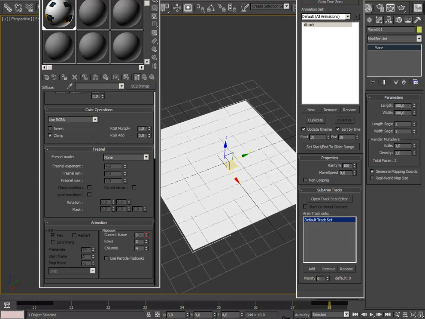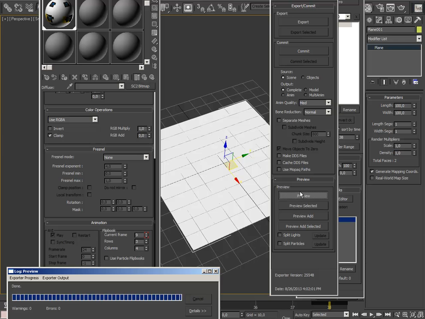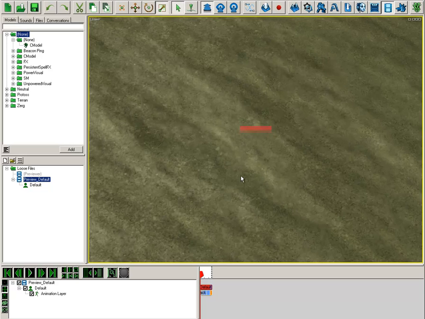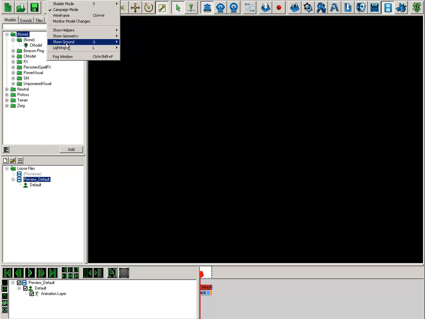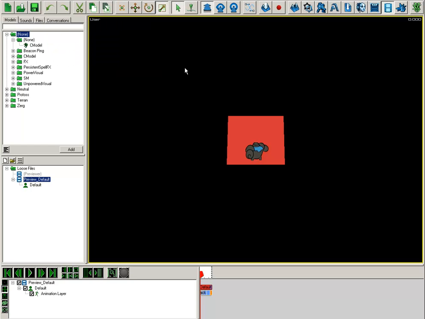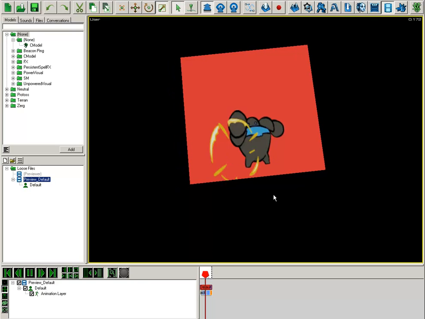Alright, let's see how it looks now. Let's preview it in the cutscene editor. Okay, great. Let's turn off the ground. We don't need it. Ground, none. Okay, now we can see. Let's play the animation. It plays. What is this all red?